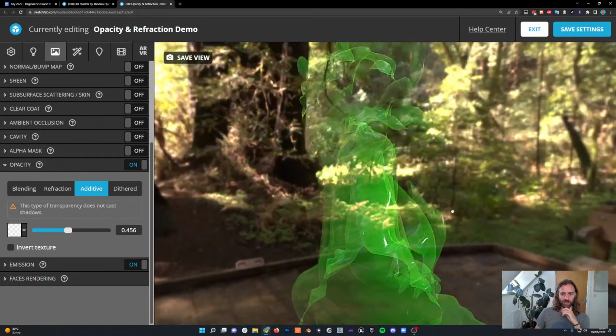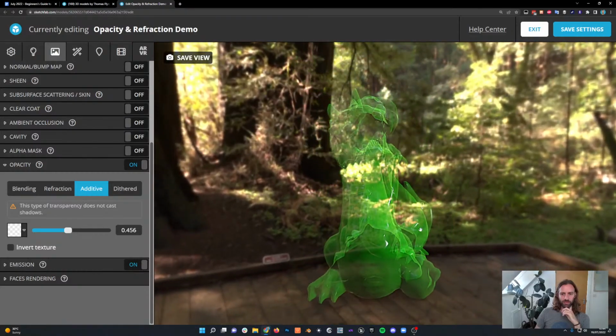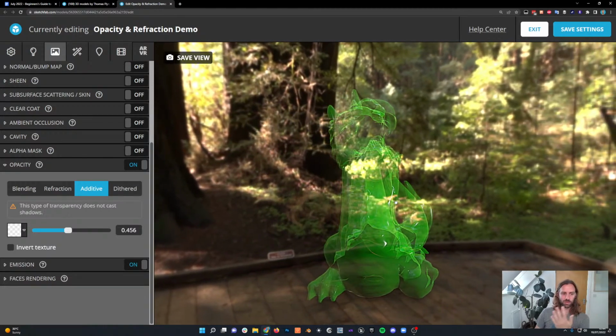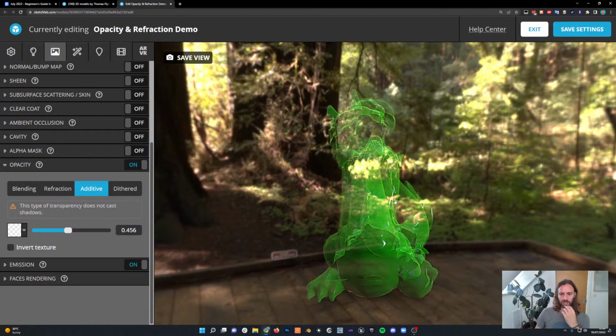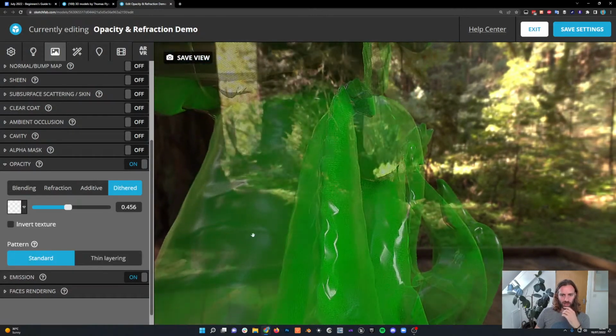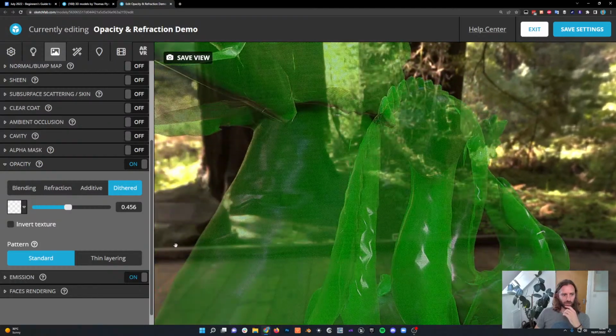There's an additive mode as well, which has a slightly different look to blending, and I believe this is also useful for when you have multiple transparencies in your scene so that you can kind of layer them up better. Dithered is also quite a nice mode as well for transparency.